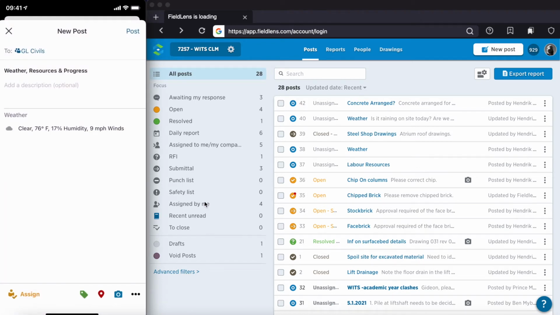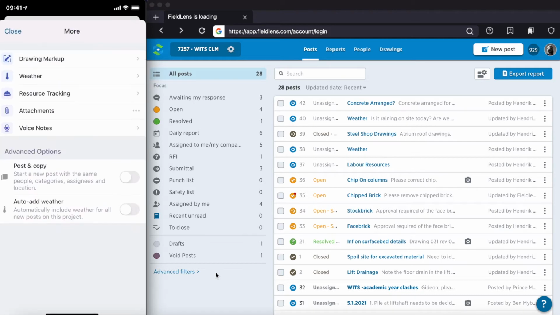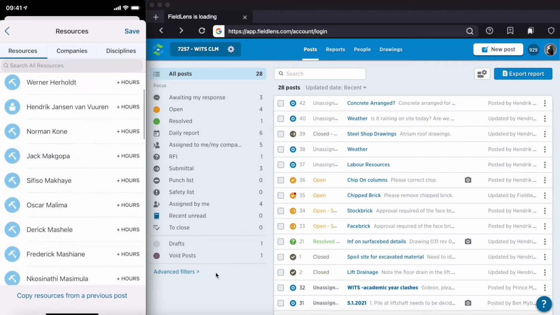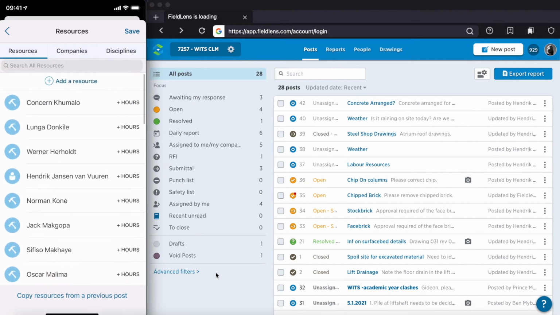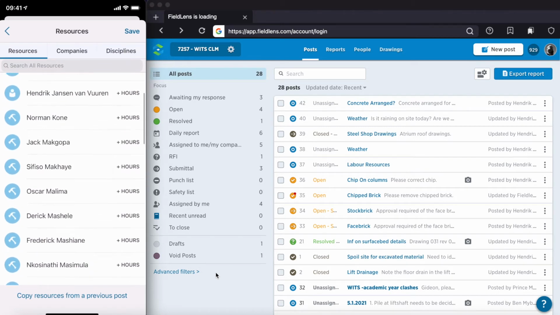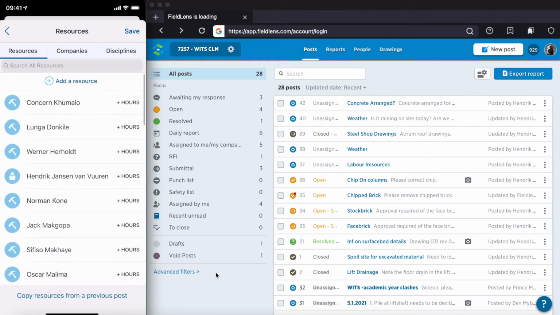Now we're going to go to resources, same thing again. Click on the three dots and then you go resource tracking. So your company's resource list will then pop up. This would be as was shown in video 2, where you added all your people working on your project on site, and those that have access to Fieldlens are actually listed in here. So for each individual, you click on the person's name. I'm going to click on Hendrik.